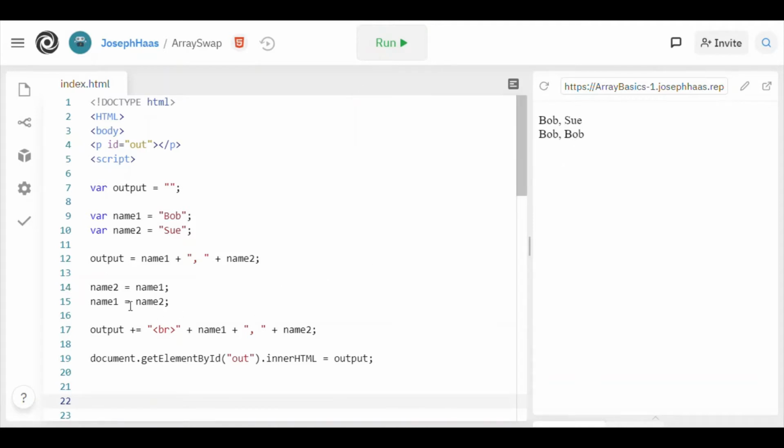Well, what happened? Well, I think you know what happened. It took name1, which was Bob, and put it into name2. So name2 is now Bob. So on the next line, name2, which is now Bob, gets put into name1, which also becomes Bob. A lot of Bobs there. So yeah, that's not the way to swap two names.